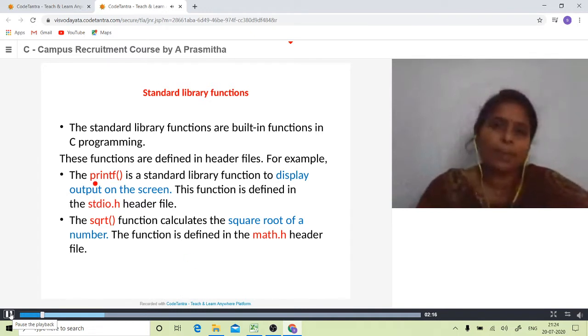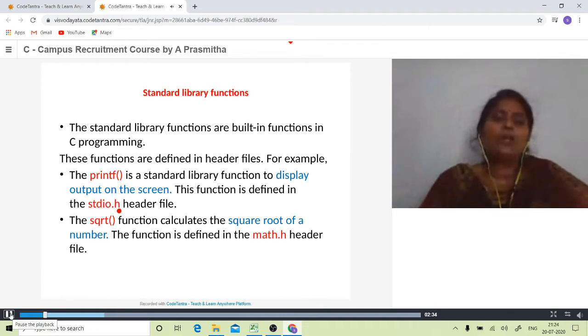For example, in every program we use the printf statement, which is used to display the output on the screen. This is a predefined function, and it is defined inside the stdio.h header file, which is the standard input output header file. Similarly, when we were writing the quadratic equation program, we used the function sqrt. Whenever we used sqrt, we included the math.h header file, because sqrt is a function defined inside math.h, and it is used to calculate the square root of a number. So these are predefined and they come along with the software.